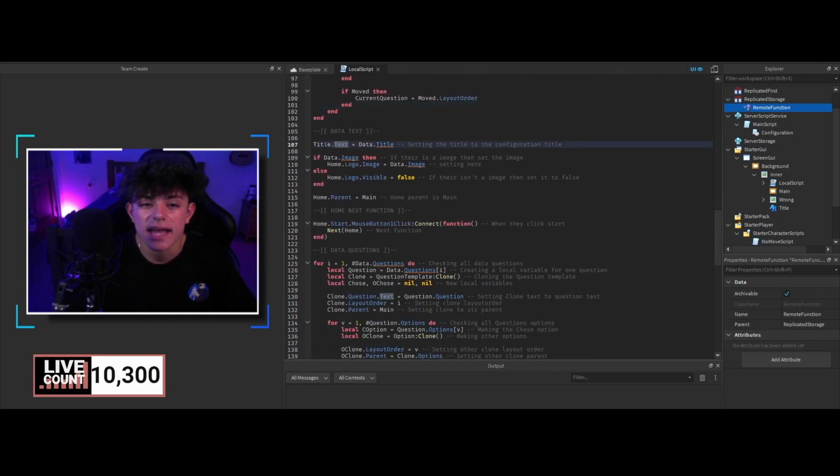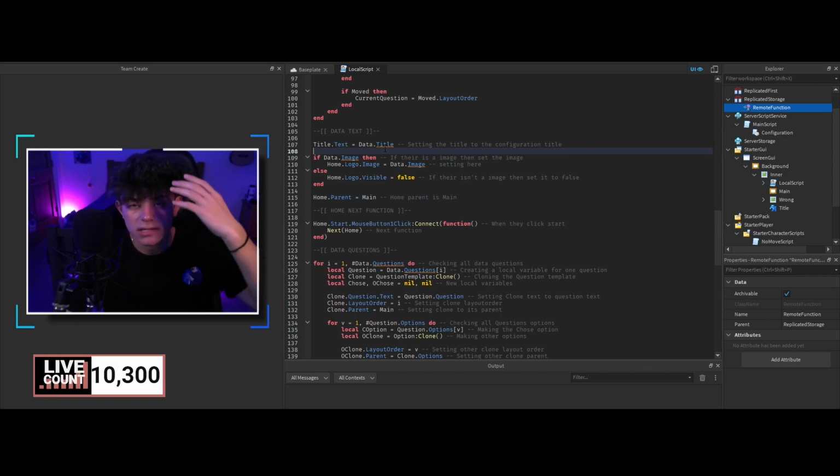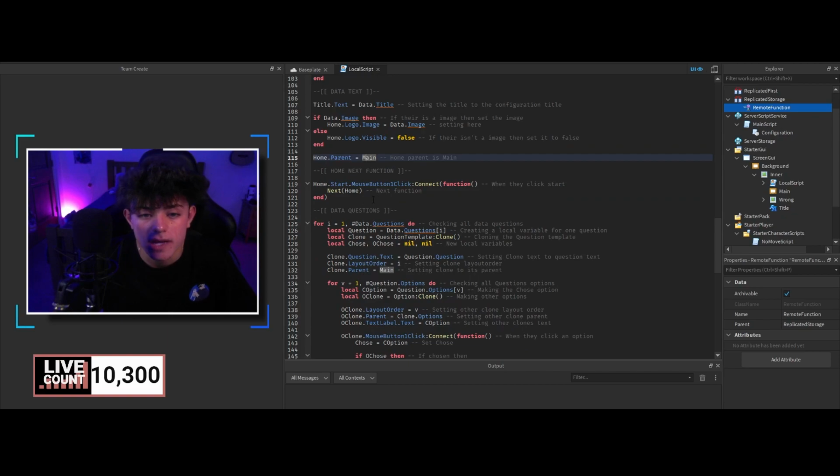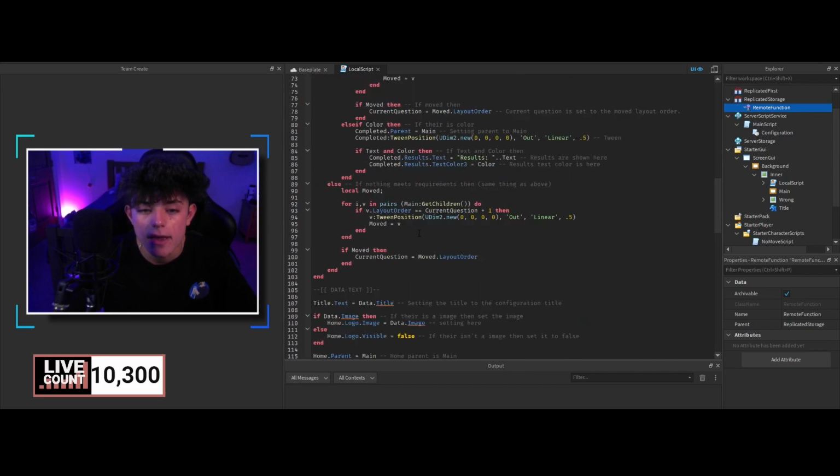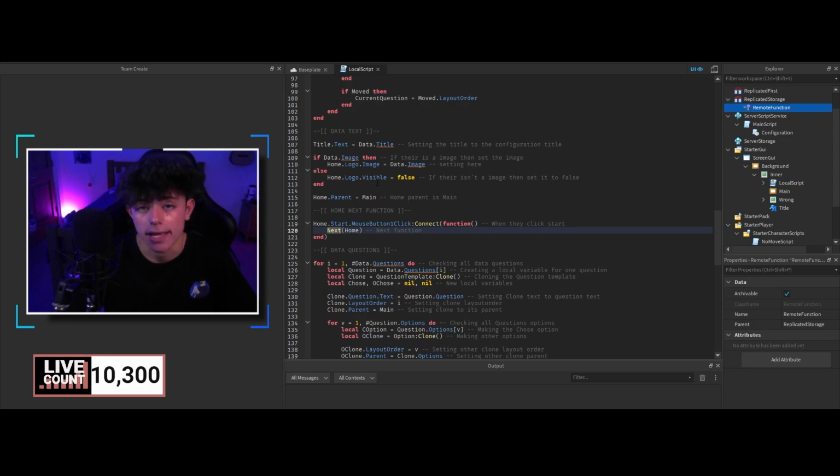So this is for the data text, this is for the title, and for the image, and for the logo. So feel free to change that. Now the logo hasn't been working recently. I think it's because of the image ID. I need to change that in the script. But basically what it does is it sets the title and everything for the player. But we're setting the parent to main, of course. Now what we're doing is we're doing that whole next function, this whole thing, when they click the start button. Okay, so that's when they click start.